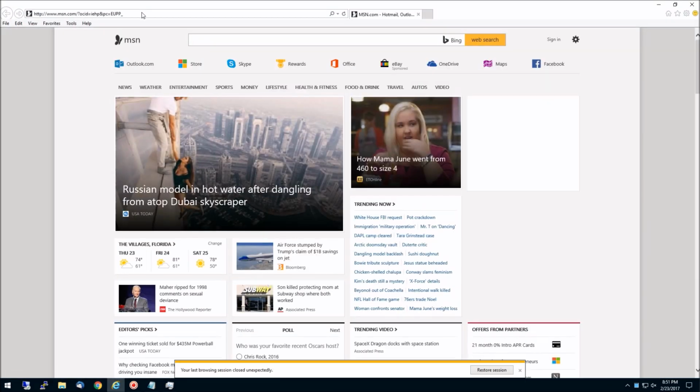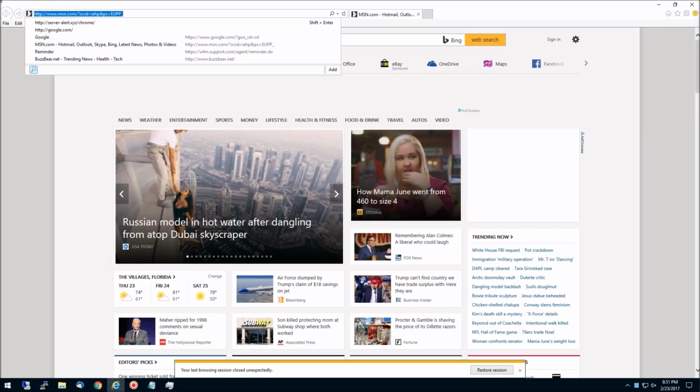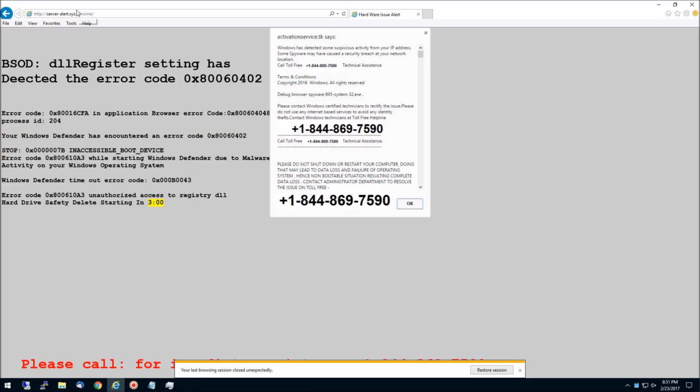Let's say I end up on that kind of a screen again. We're going to go back to this site. It tells me, oh man, my hard drive is going to be deleted in 2 minutes, less than 3 minutes here. It gives me all these error codes. It tells me to call this number. Grandma calls this number and gets scammed. We don't want that to happen. Nobody wants that to happen.